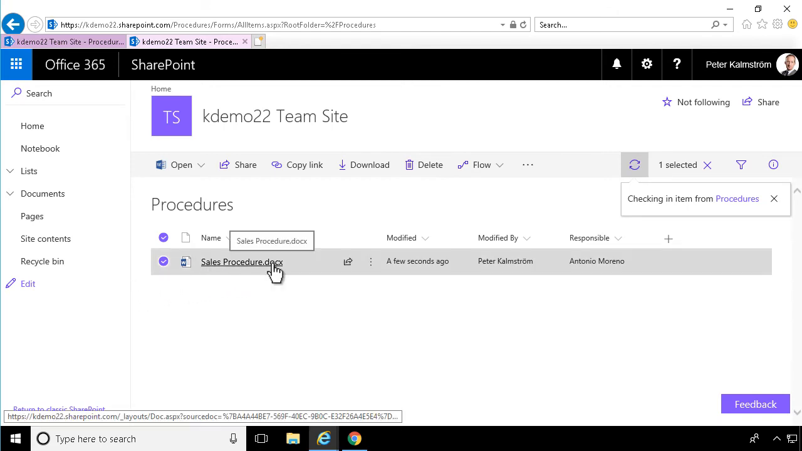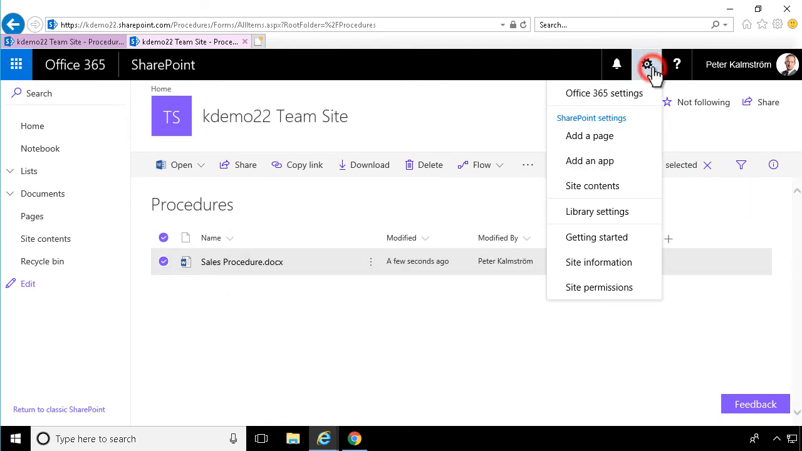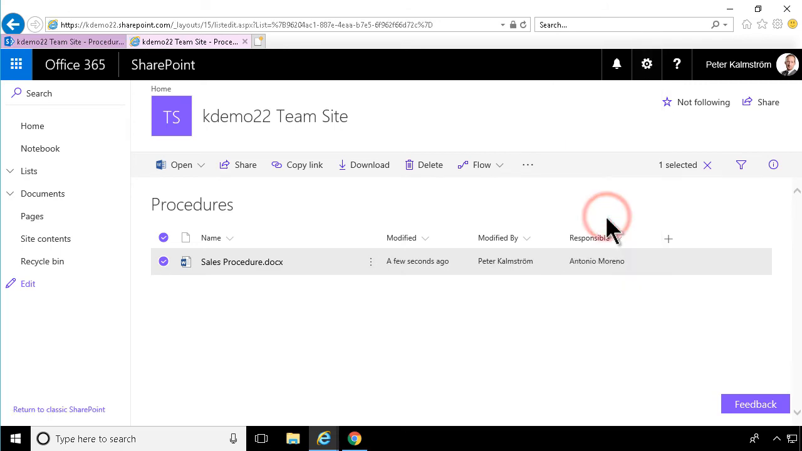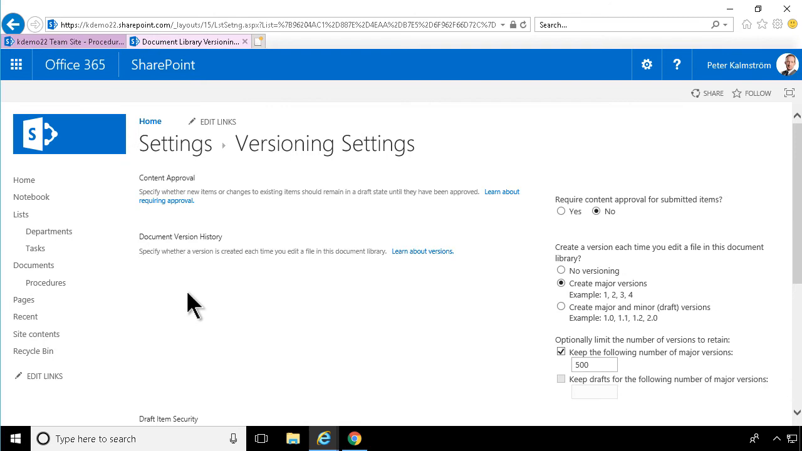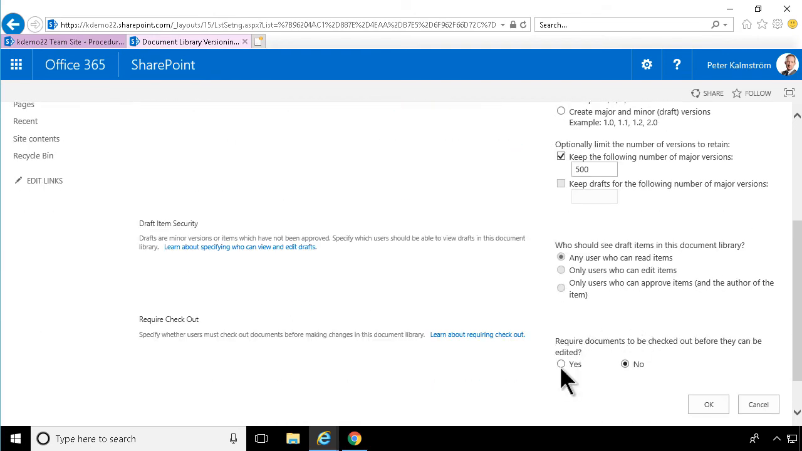You can also go into the library settings. And under versioning settings, you can say that this requires that documents be checked out before they can be edited. So if you're having problems with people editing the same document at the same time and causing problems that way, then you might want to enable this.